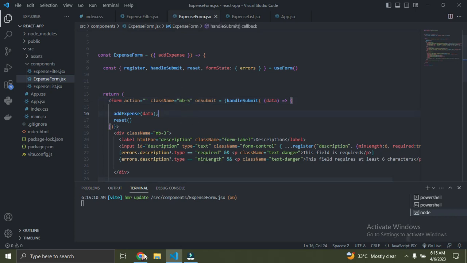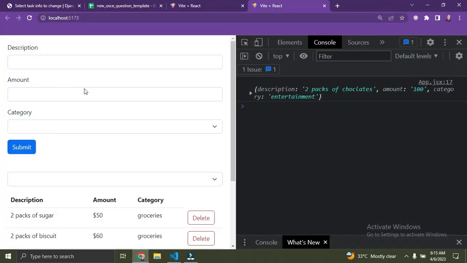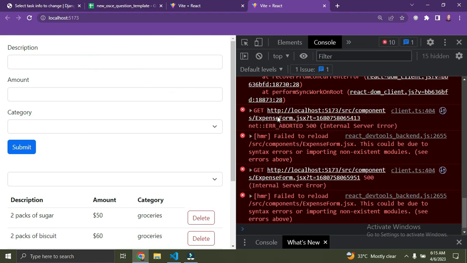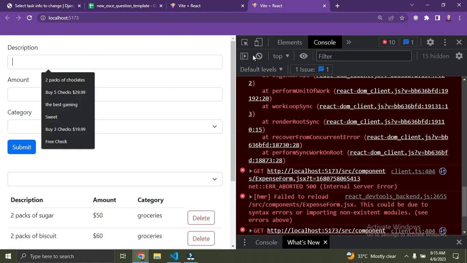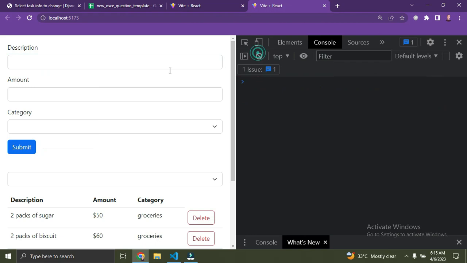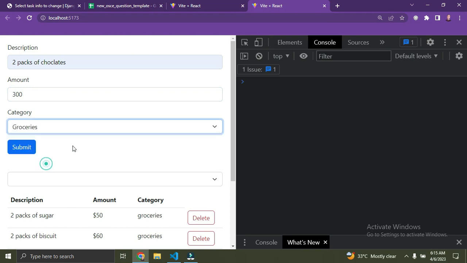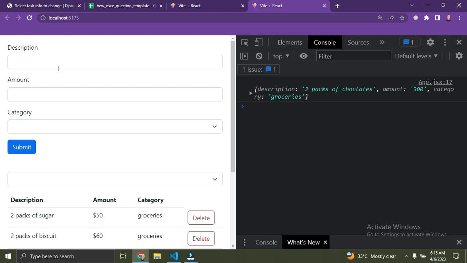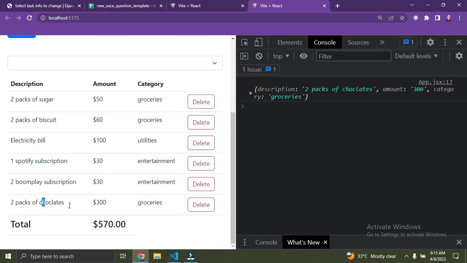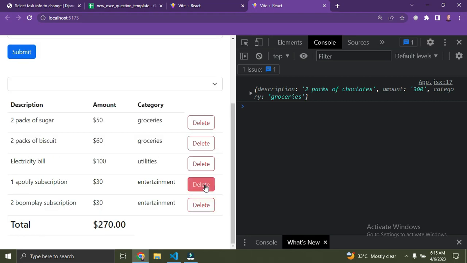So let's test again. If you refresh the page now, let's try adding another item. Oh, there are no errors. Let's refresh the console. Let's add the same item again. So let's say 300, and we come over here, let's say groceries. Click on submit. The form is now empty, and our item has been added to the expense list. So everything is working fine.